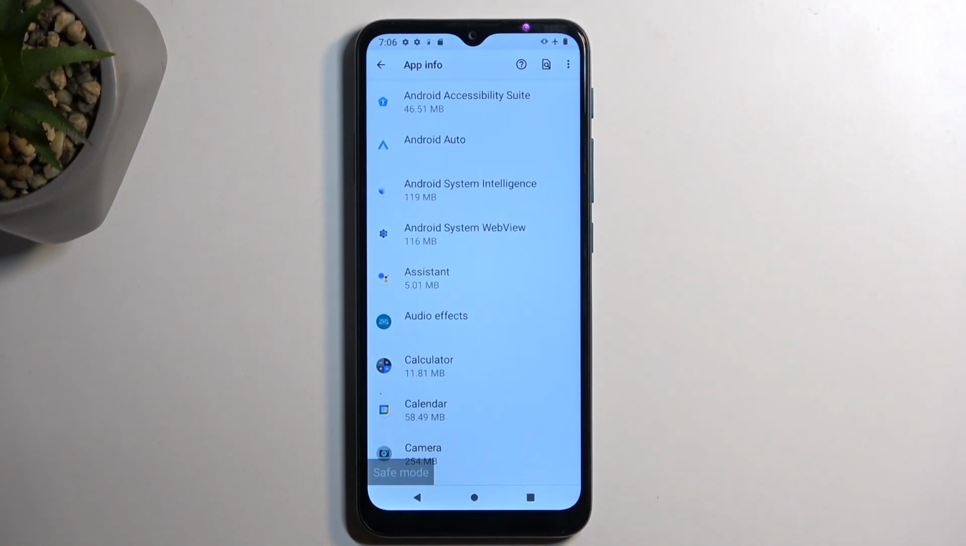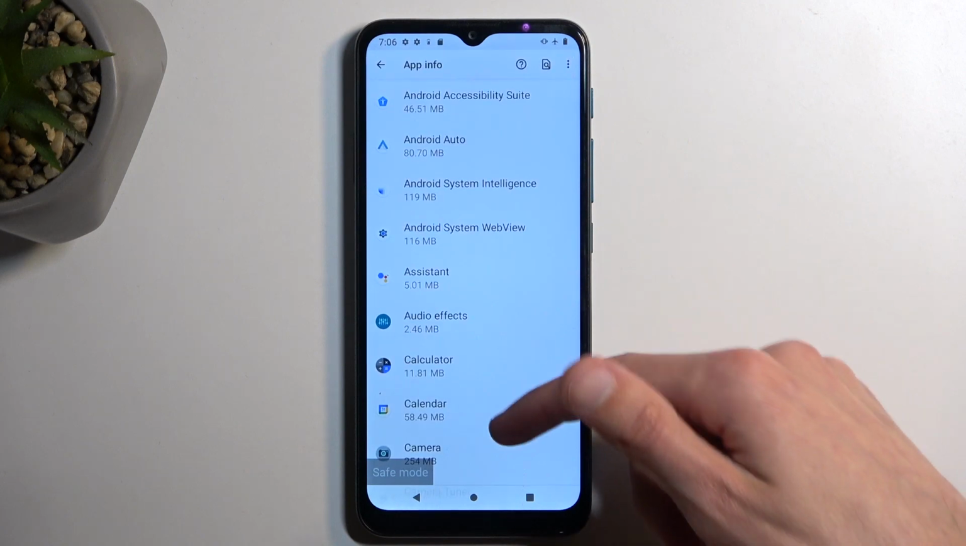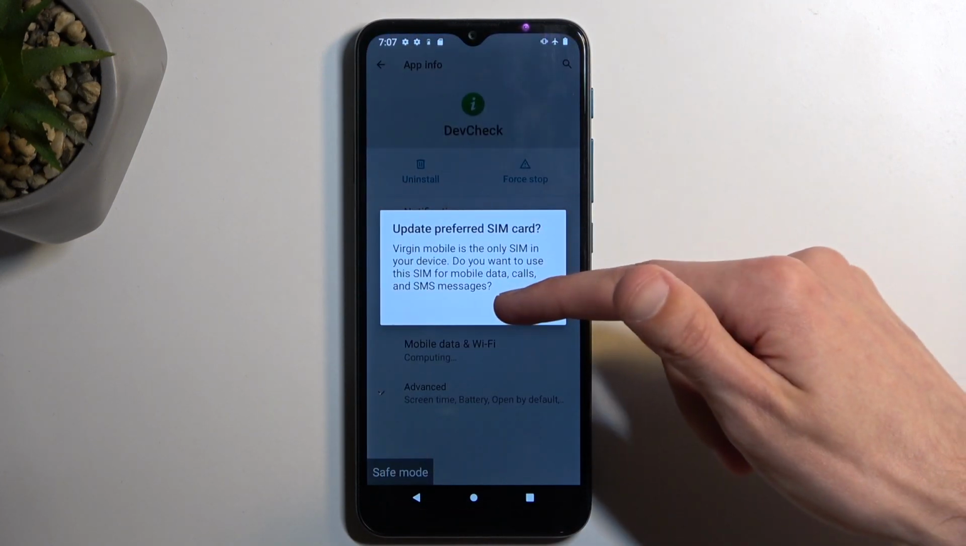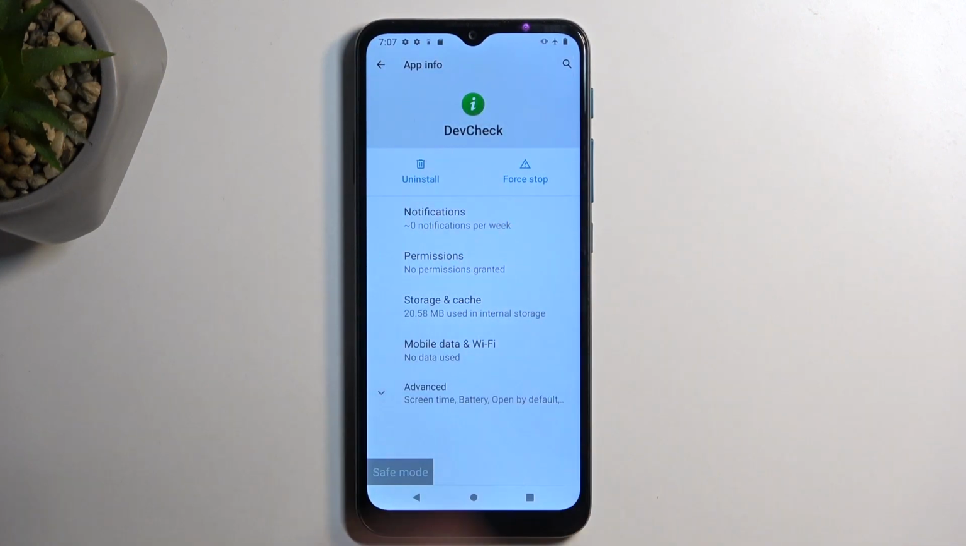Under the see all, however many apps you have, you can then select one of those. Probably not this one. There we go. So as an example, you can then select uninstall from here.